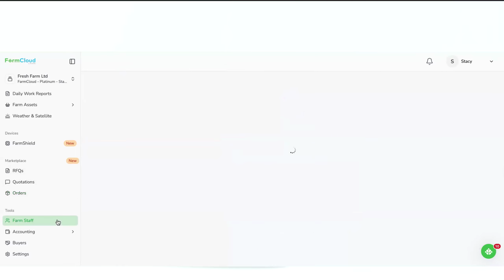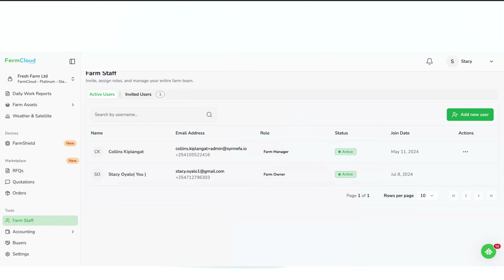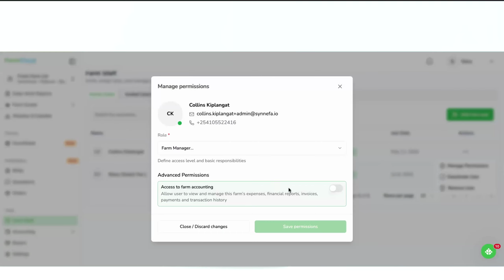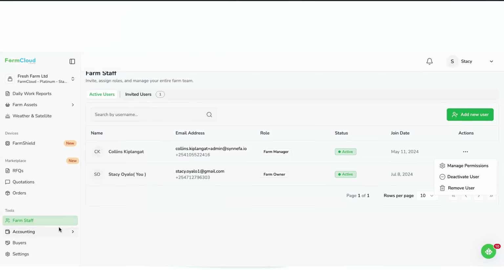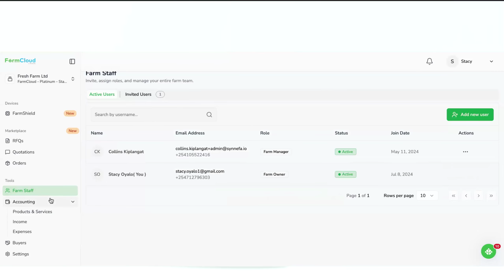Let's touch on farm staff, because there's a new feature we had developed. Under farm staff, many clients had requested that they'd love to limit access for some users in their account. Part of the most requested feature was the accounting feature. Farm owners requested that they wouldn't want everyone to have access to their financial records. So now, moving forward, you can manage permissions of your users. Once you tap on manage permissions, you can either allow them to view the accounting information or restrict it, so that whenever they go to accounting, they'll be informed that they do not have access to view information on that page.